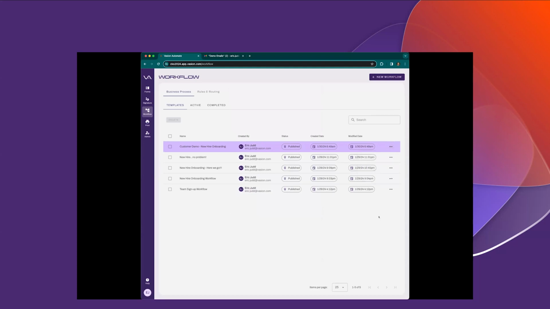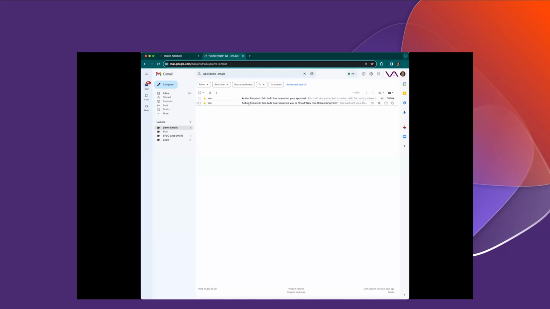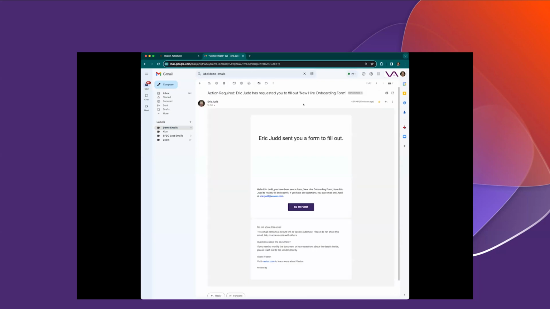So when I click on Start Workflow, an email is delivered to the first individual designated in the workflow. Excuse me. When I click Start Workflow, that's how we begin the run. If I come over here now to my email, I will see the first email I receive, action required. Eric Judd has requested you to fill out the new hire onboarding form. So that's the email that was delivered to my inbox.